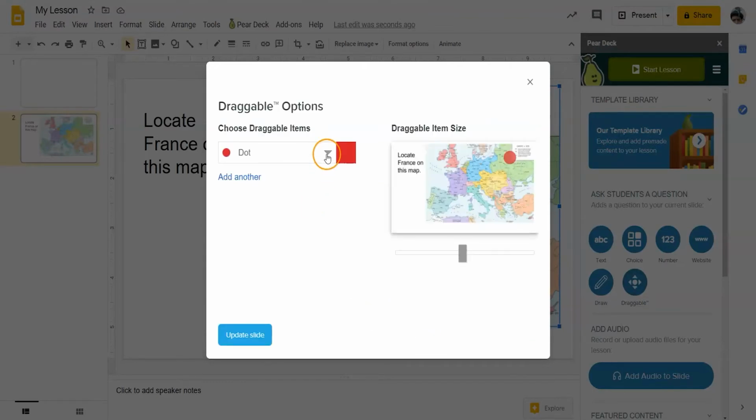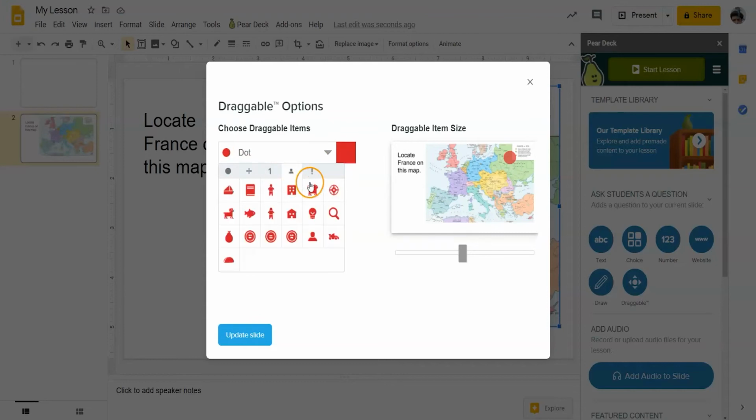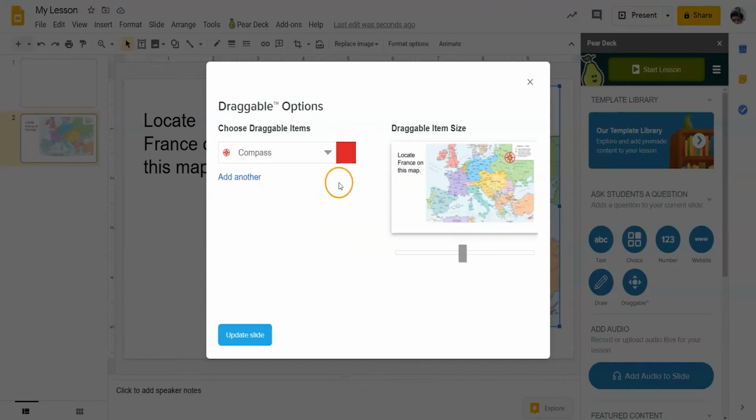You can choose an icon or shape to fit the theme or purpose of the slide. The color of the object is customizable to fit the contrast of the slide or even the theming of your school. You can even see the student perspective before publishing when scaling the size of the icon.